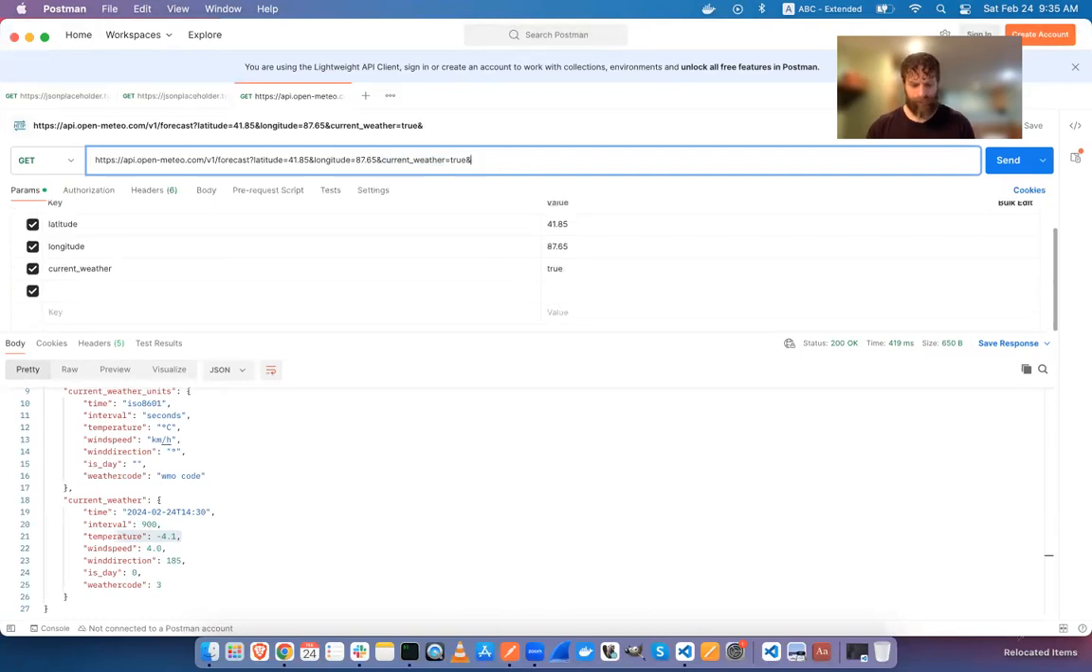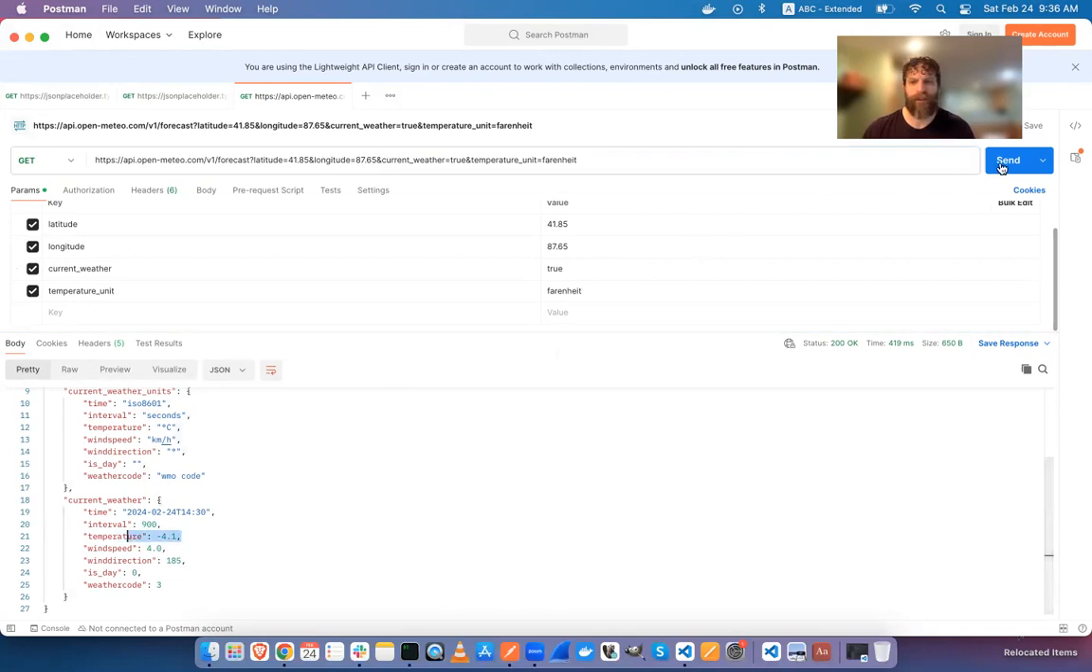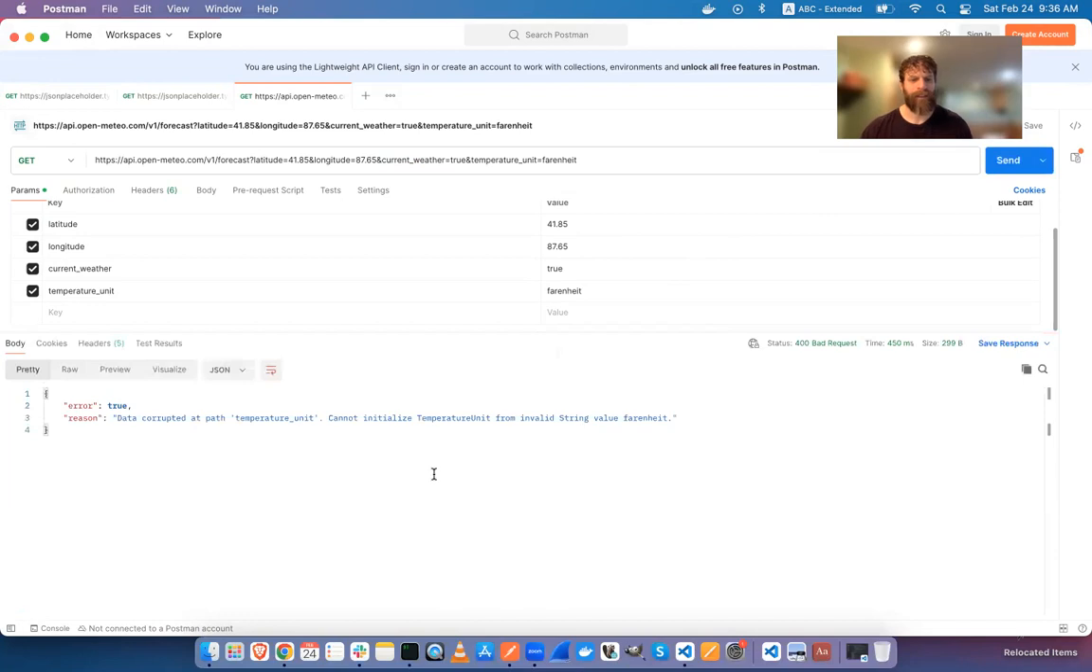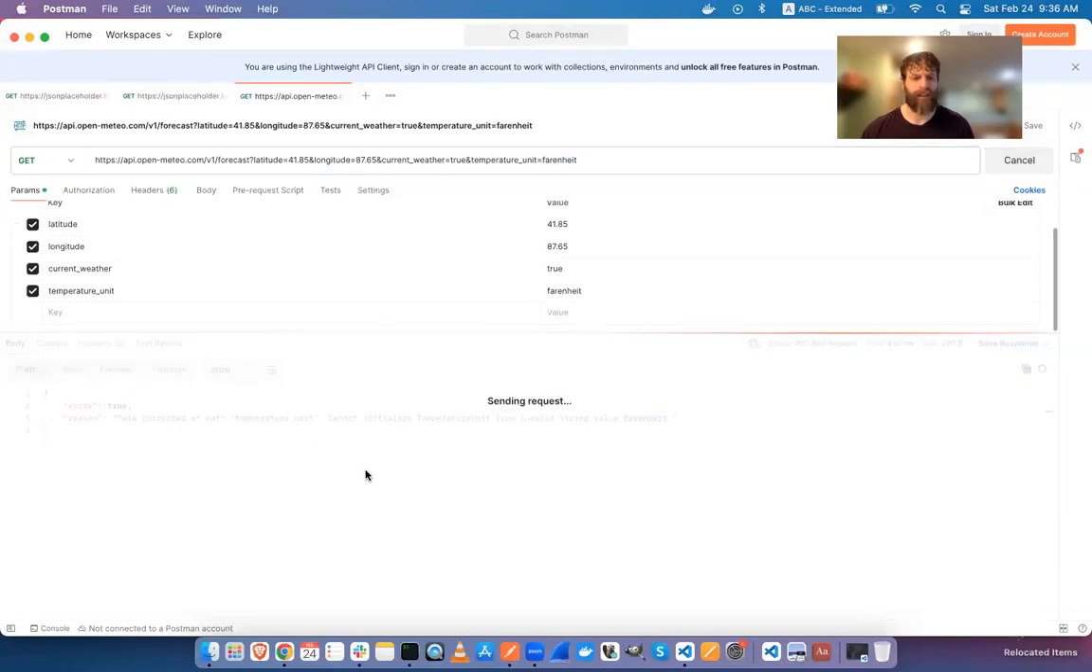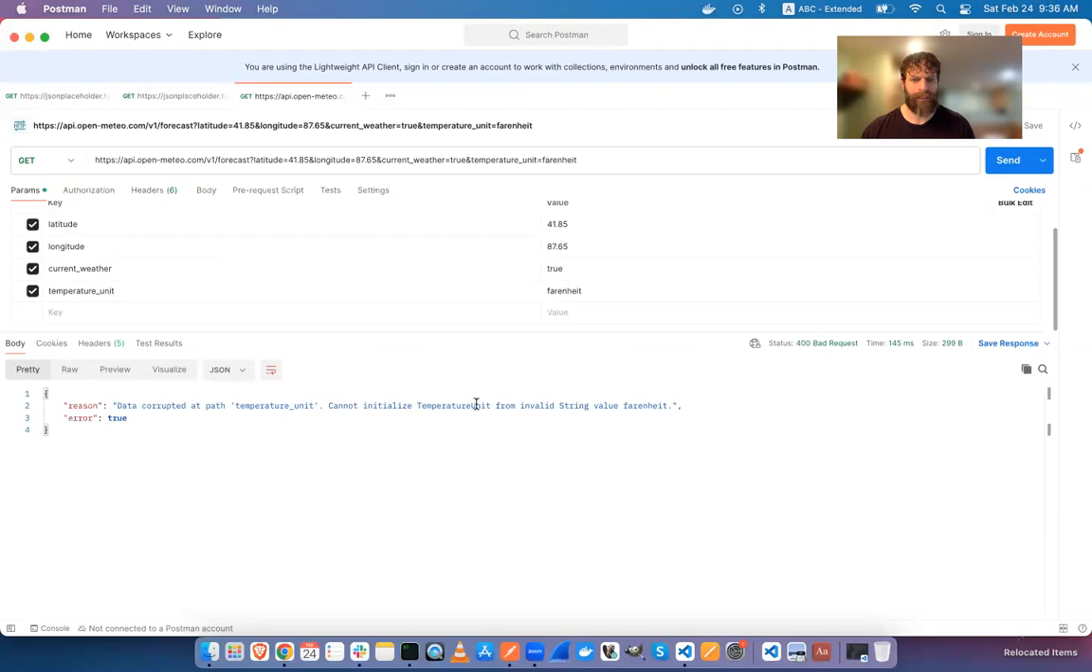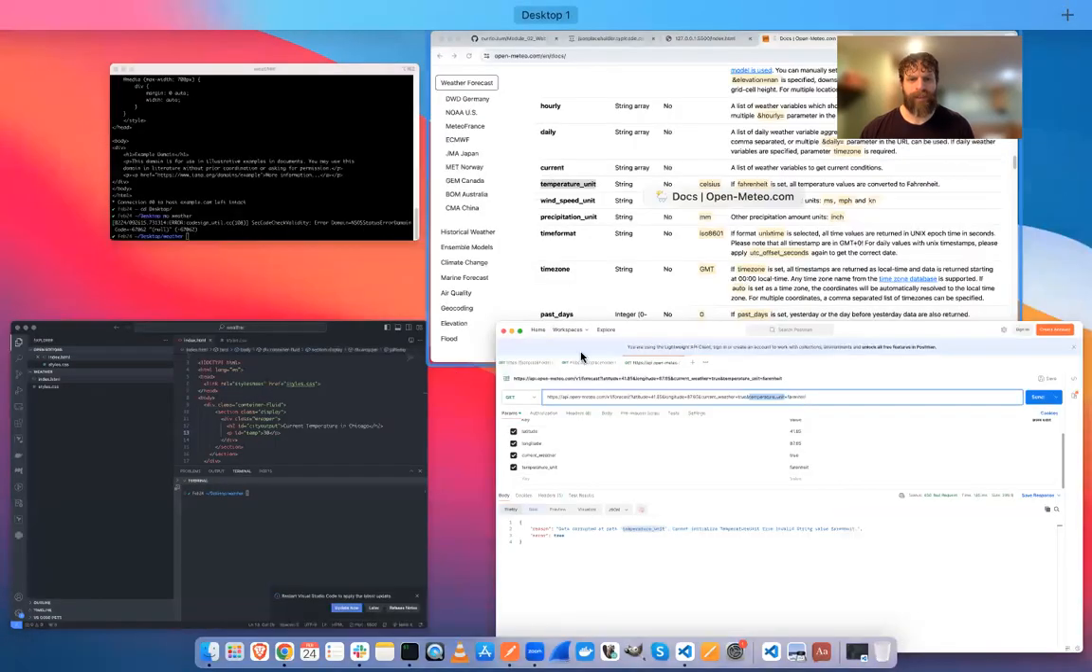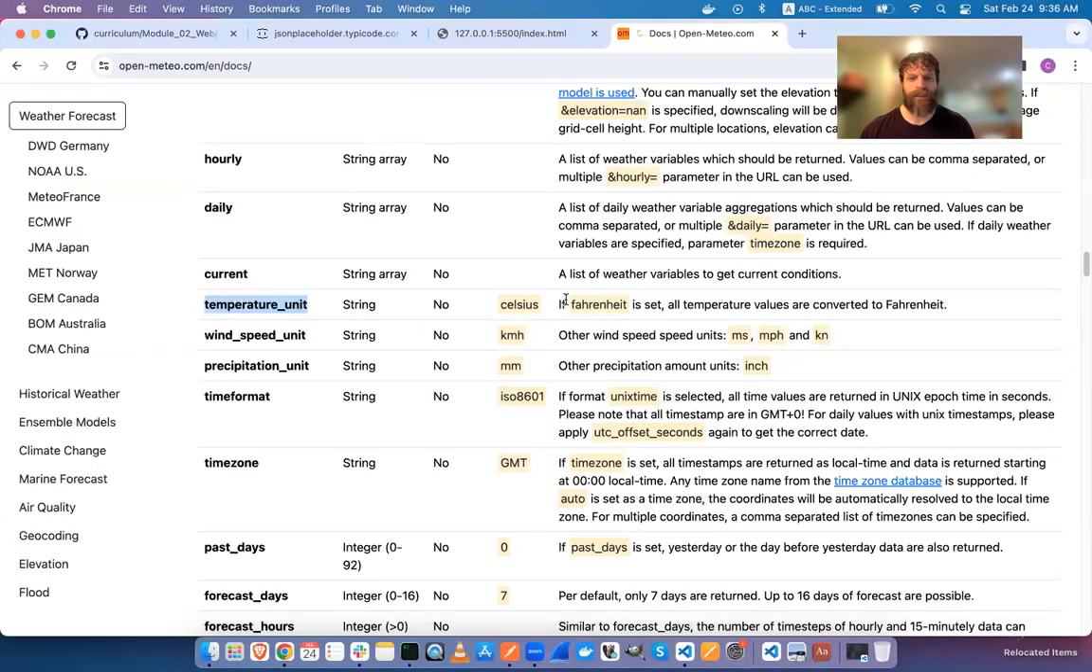Oops. And equals Fahrenheit, if I spell that correctly. Probably not, but we'll see if it works. Right now it's -4.1. If I send this request again, yeah. Try to spell this. Let's see. We did something. Temperature unit, string, Celsius, Fahrenheit.